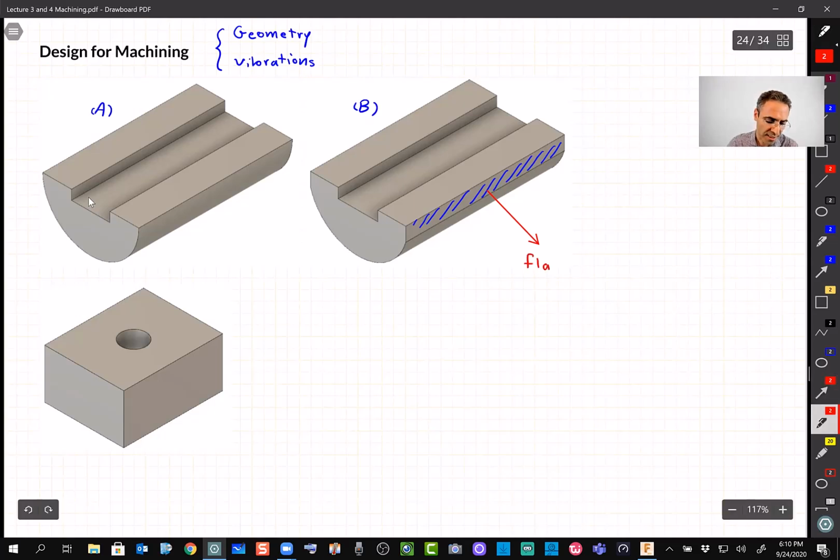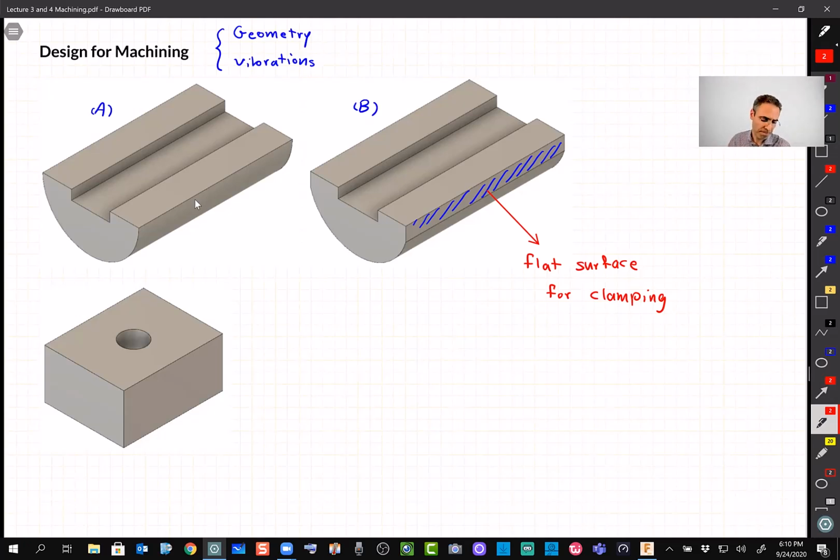So flat surface for clamping. That's something that I need to consider in my design. Like the first one, part A, it's very, very difficult to clamp, and I don't get an accurate clamping as well.